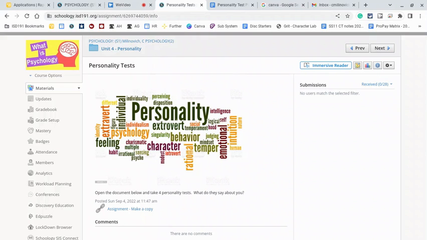Everybody, the assignment for today: we're going to start working on our project for the unit. We're going to do that by having you take some personality tests, and then ultimately you're going to be working with that to put together a profile. So the first part of this is really just taking the tests and getting some basic information.